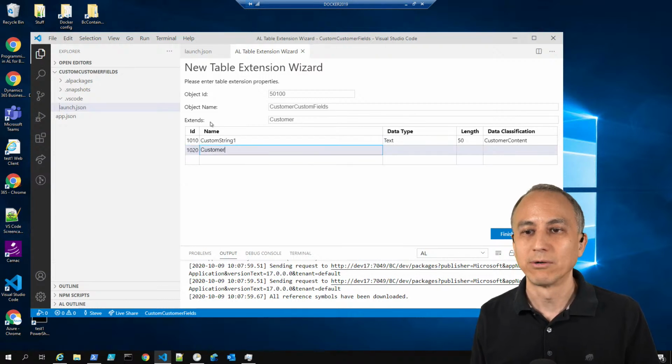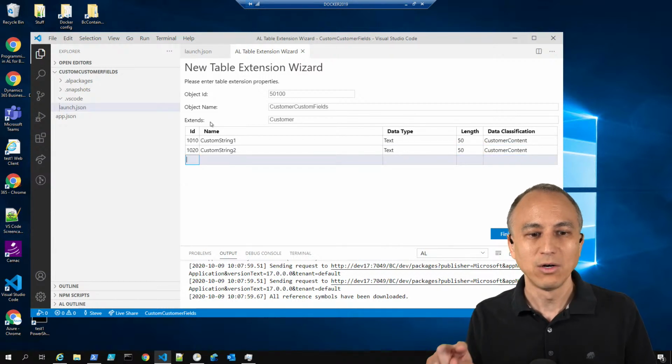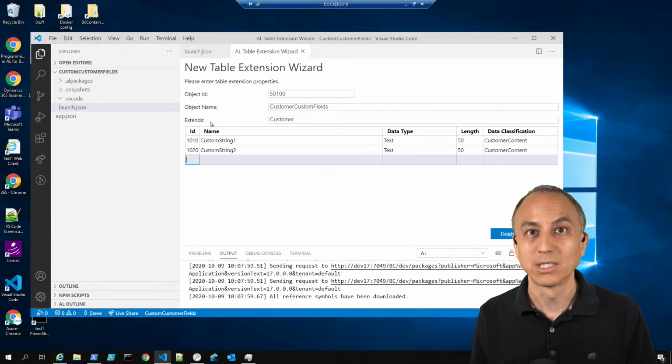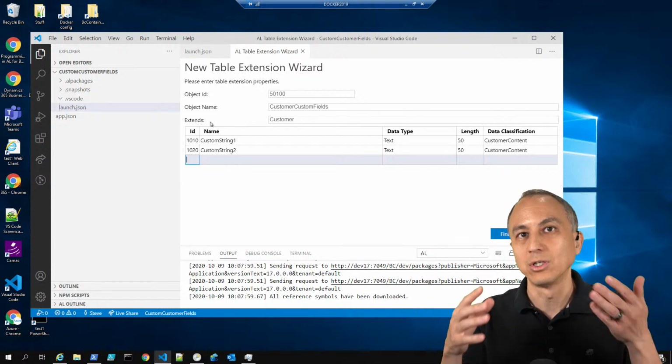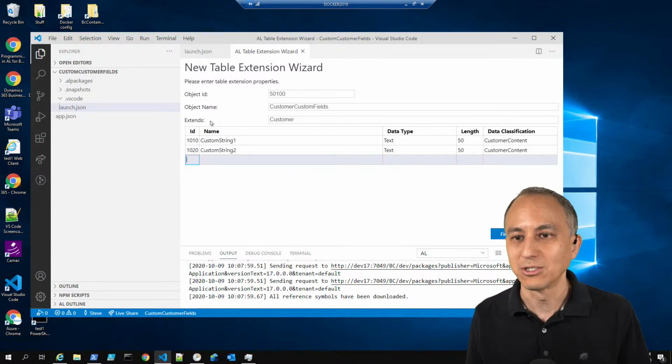And let's get really crazy. Let's call this custom string 2 because 1 is never enough. And so here I'm using this VS Code extension to just create this table extension for me. I'm not having to actually write the syntax for the page or table extension.